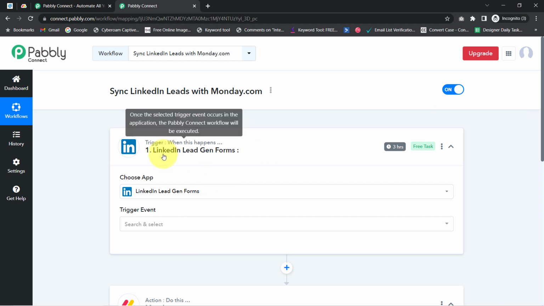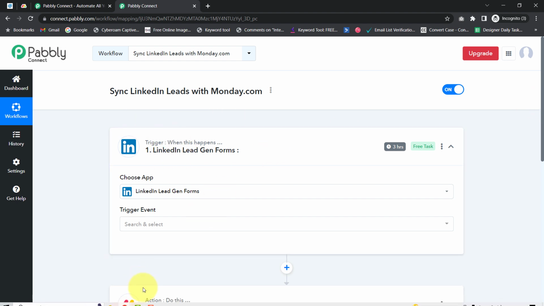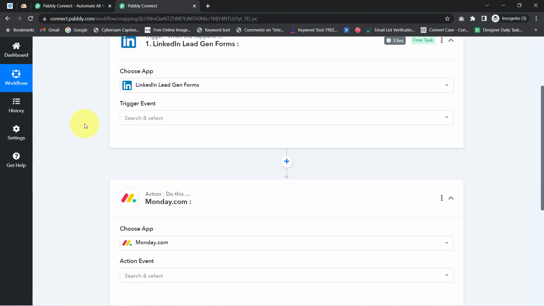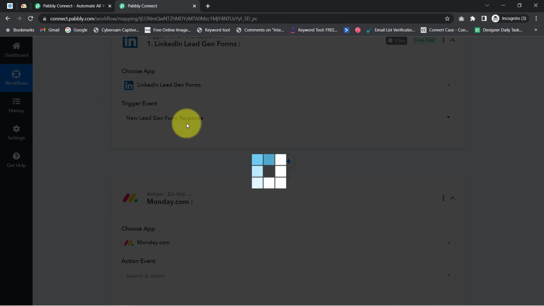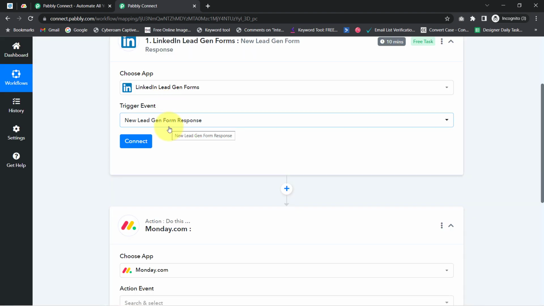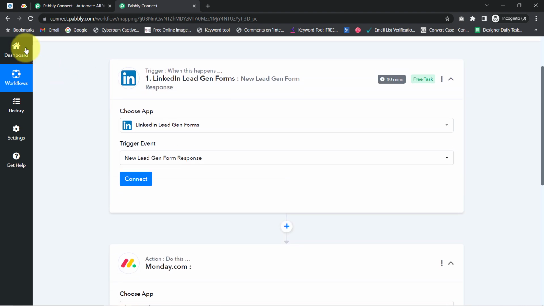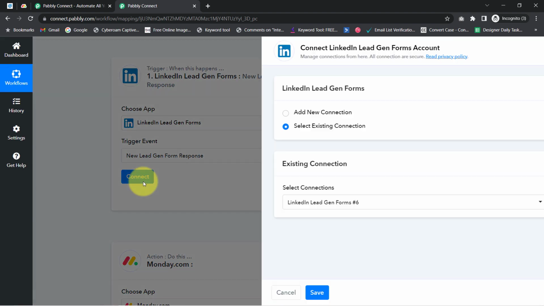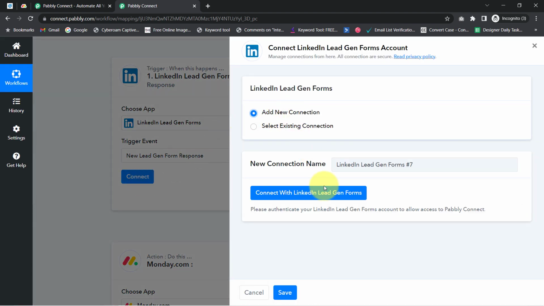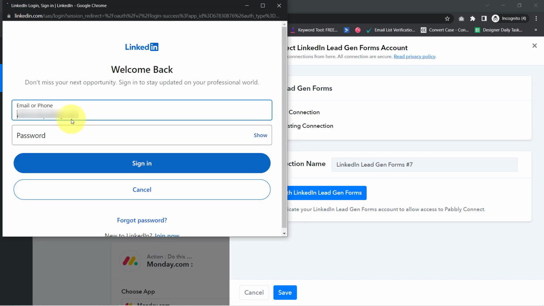Now the idea here is I'm going to connect these two applications one by one with Pabbly Connect. Firstly, I will select the trigger event, that is new lead generation form response. I want that whenever a new form response is received, this automation should trigger, or you can say the details should be captured via Pabbly Connect. For that I'll have to first build a connection. So simply click on connect, then click on add new connection, click on connect with LinkedIn lead generation form, and then you will have to provide access to your LinkedIn account.